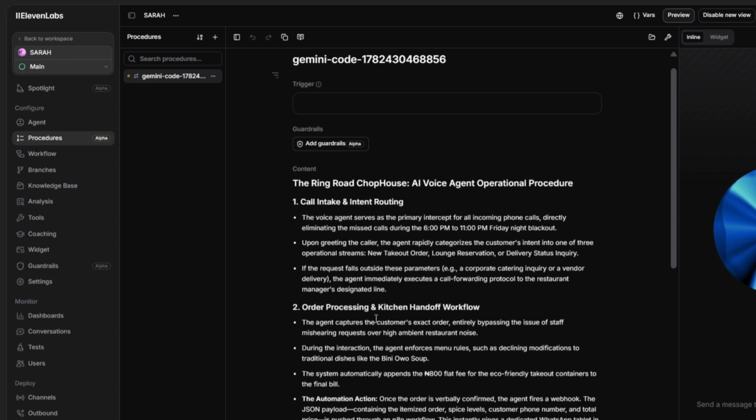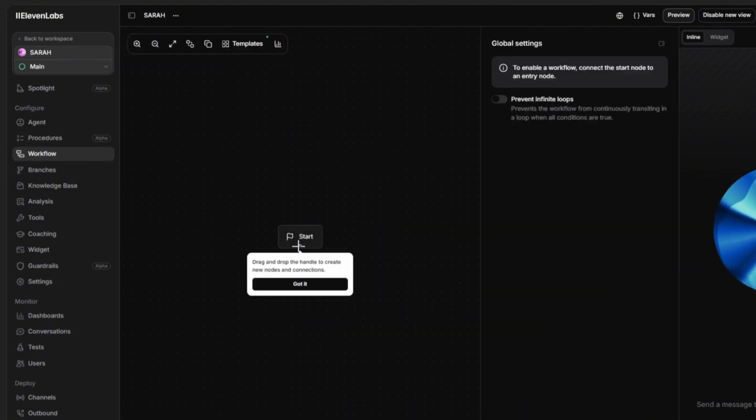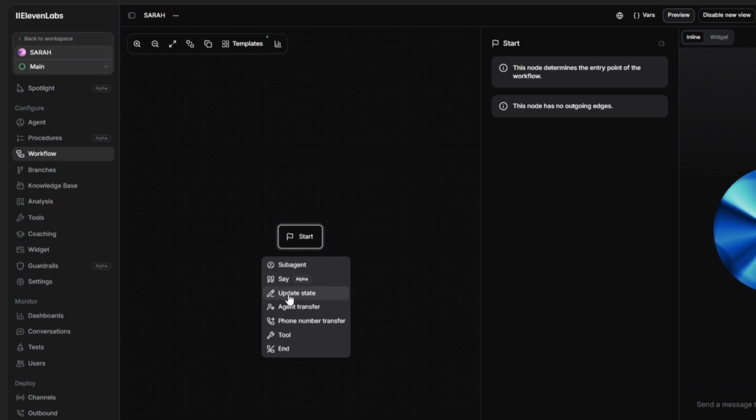And if you don't know what a markdown file is, just tell your LLM to create a markdown file for you. Now that we have our procedure, let's go to the other one. You have workflow. In this workflow, you can have different sub agents. You can have agent transfer, phone number transfer. If you want the agent to transfer the client to you based on what the client says, or if the agent cannot address the client, you can do that here by transferring to a phone number. If you want a sub agent, you can add it here. If you want a tool, you can, let's say you connect anything to your ElevenLabs.